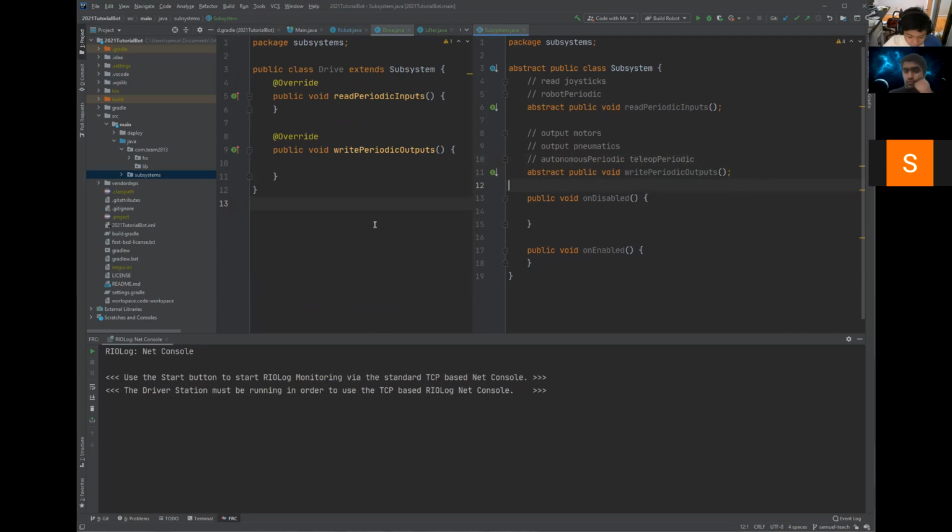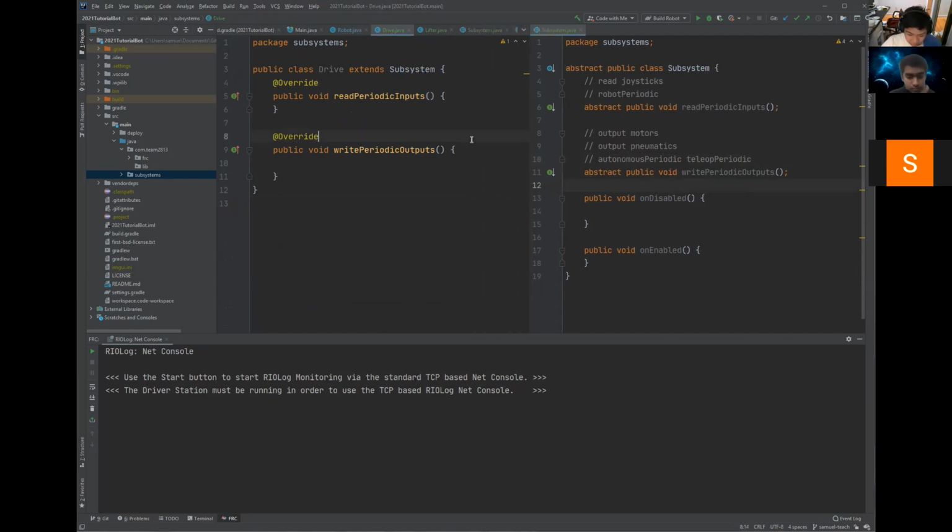All right, cool. Right, so let's go ahead and actually write a bit of code.